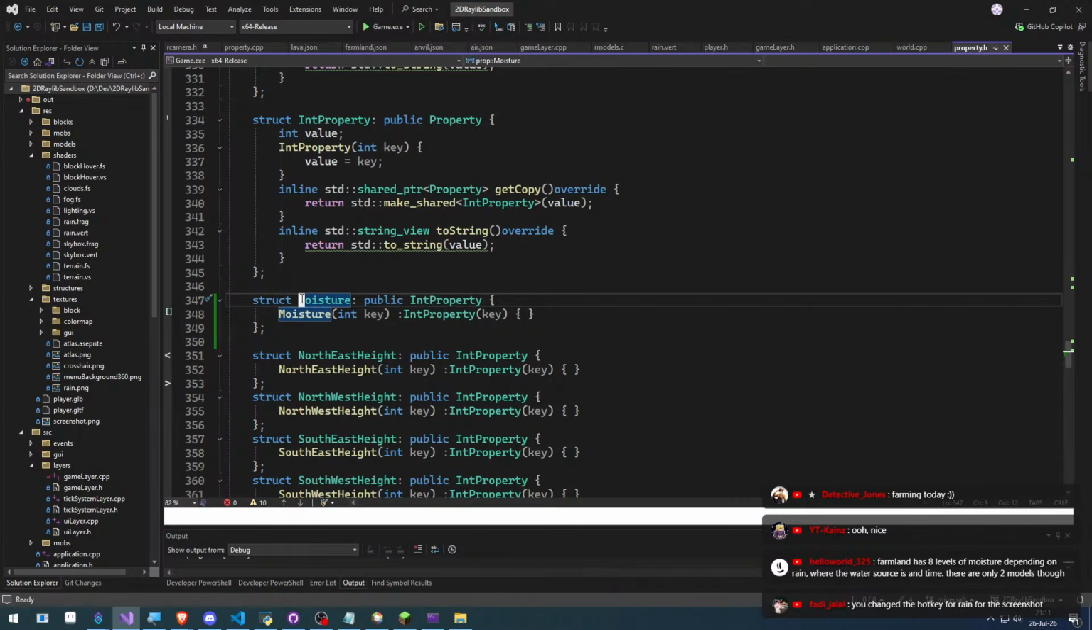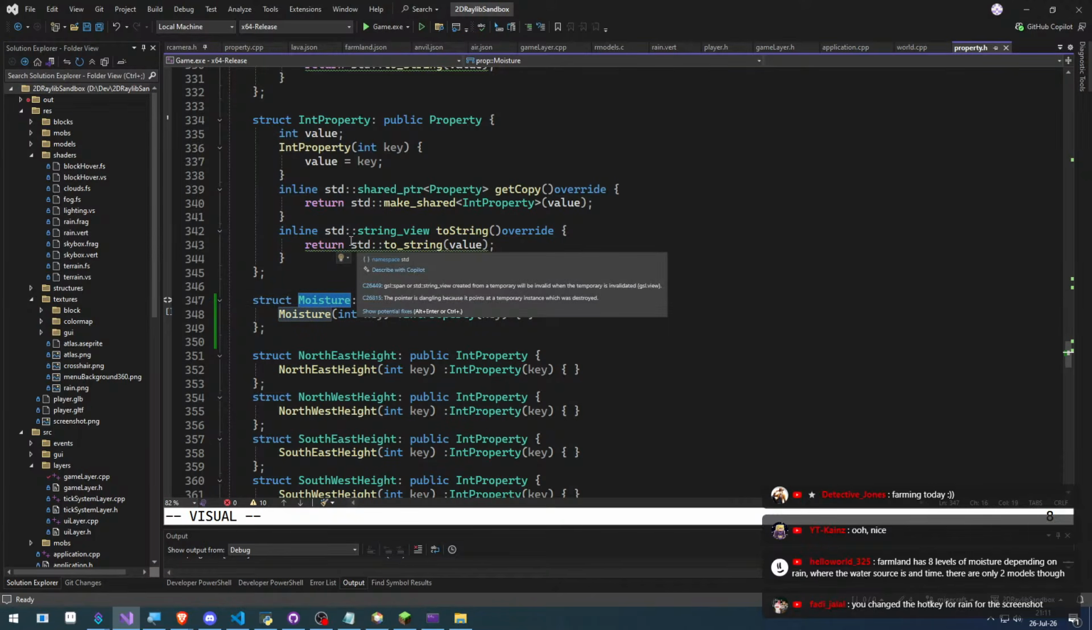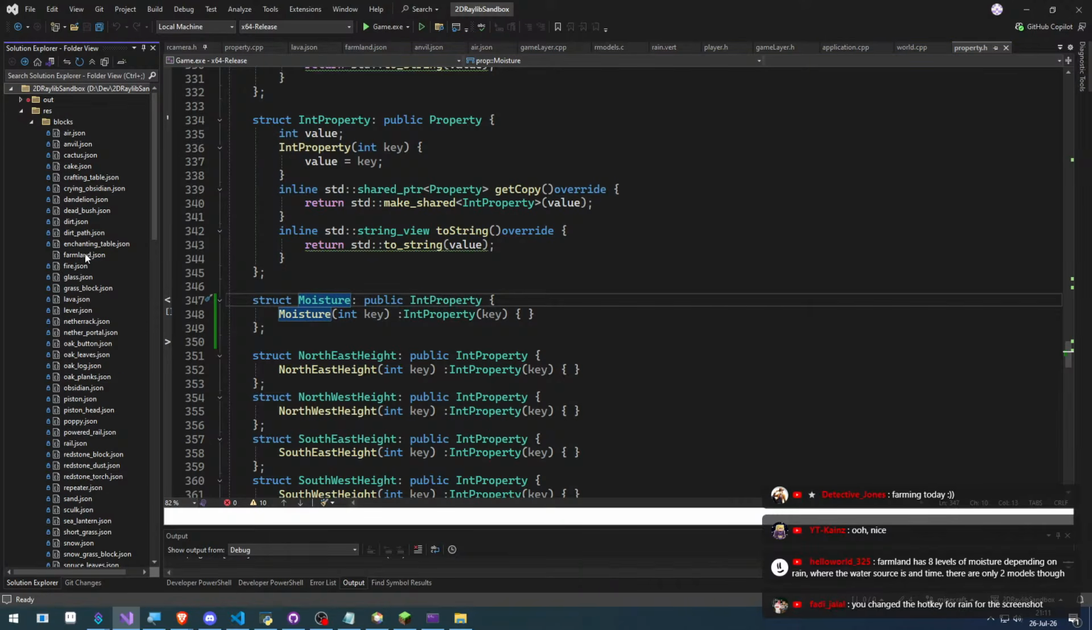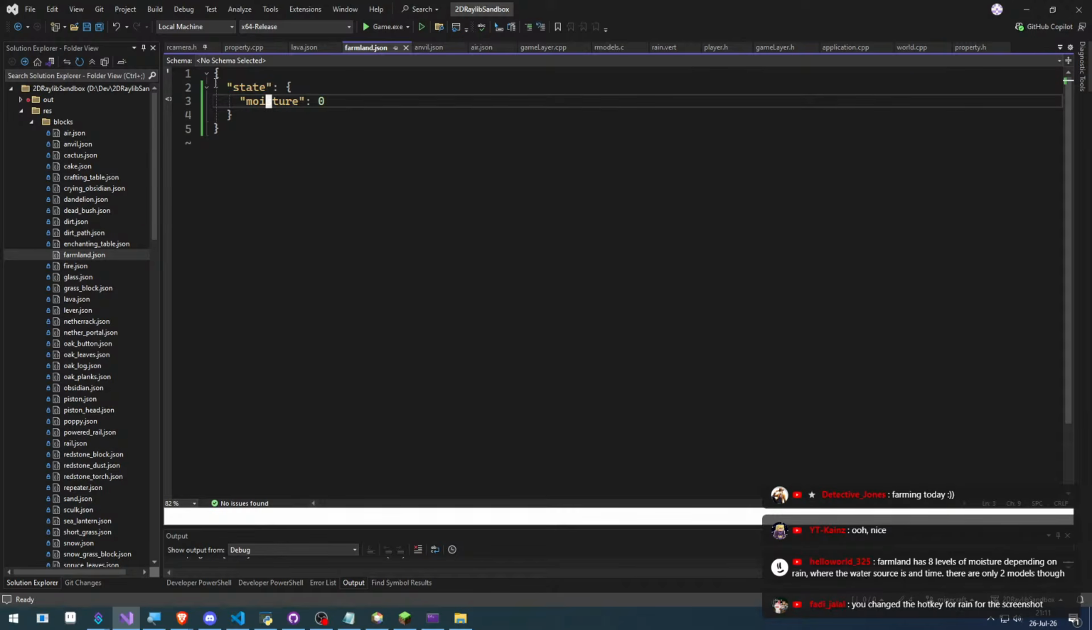But when we're parsing the JSON file, we need to tell it there is now a moisture property we need to look for. I could probably automate it, but if I decide to automate it, it will be off stream. Right now we need to manually update the parser, because we create blocks by just having JSON files. So here we created the Farmland JSON file. This is the Farmland, and here we define the state. It has moisture, by default 0, but the parser needs to know about this field. It needs to know what this is.